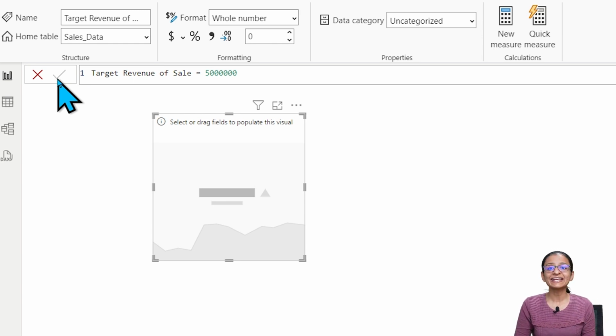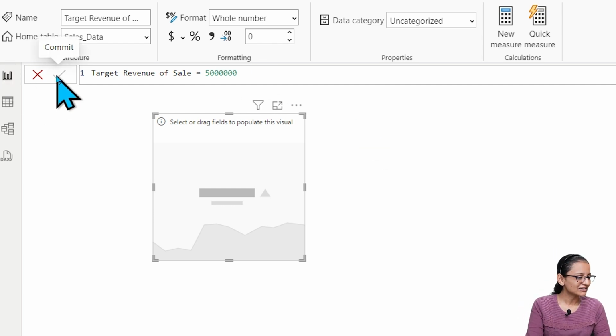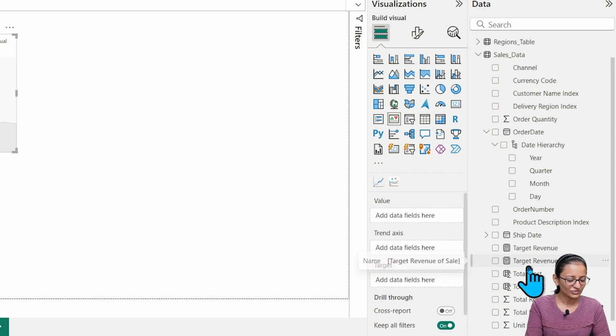Now that target I have set for yearly. So yearly I want to generate 50 million revenue based on product sales. Let me just confirm that it is created. So here it is created, target revenue of sale.